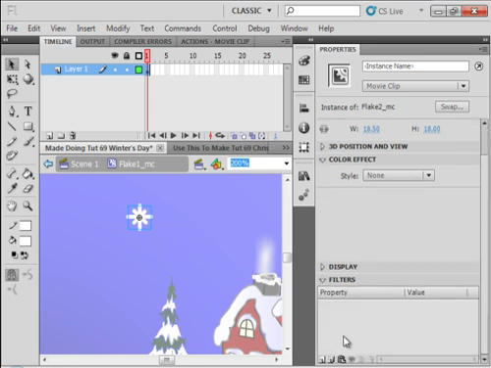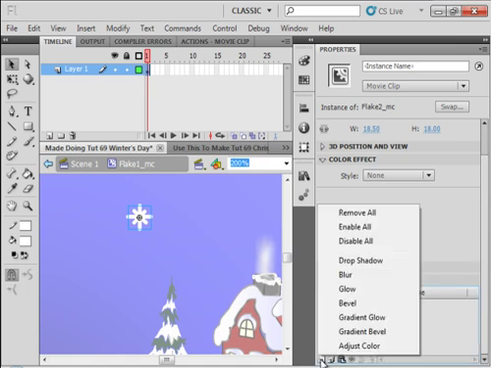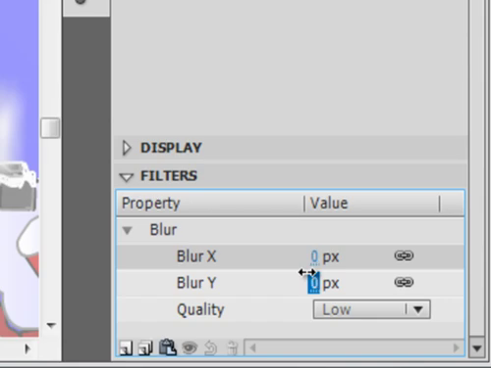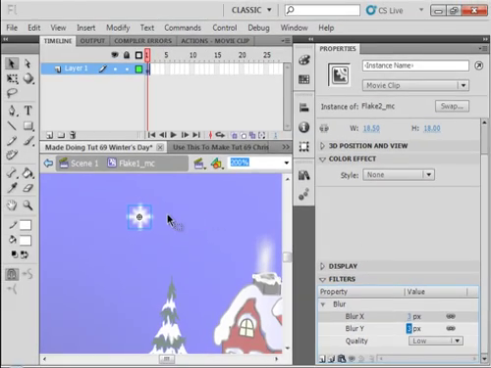I want to add another blur here. Down here, add a filter. You're probably not seeing where it actually says add a filter because it's lower than my screen. Blur, and that's too much of a blur. Even though it's low, I want it lower than that. There's going to be my snowflake.